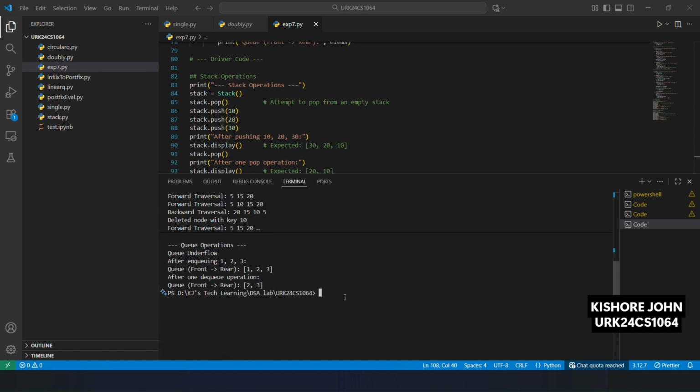So, from this video, we could clearly understand how stack and queue using linked list work in Python.